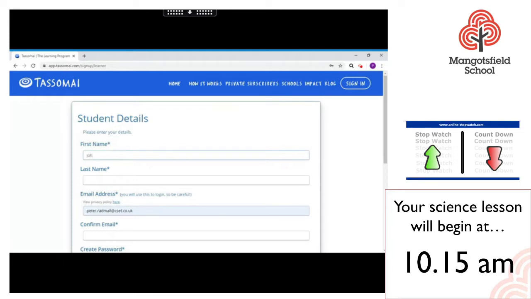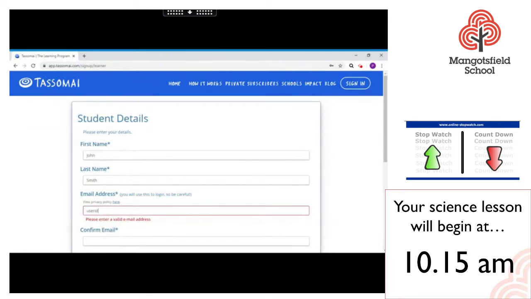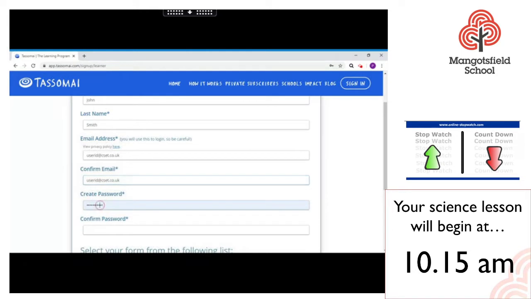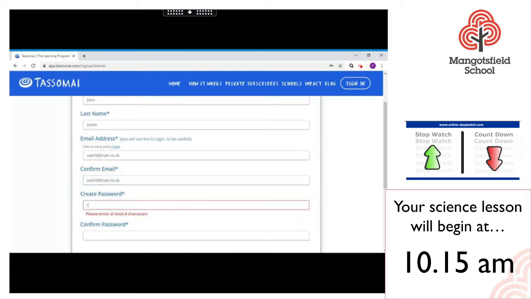So if I do a random name, we'll do John Smith. And you will need to put your email address in. So that will be your user ID. That's the user ID that you use to log into the school system at cset.co.uk. Then you need to create a password. I suggest just the word password would be a good idea.